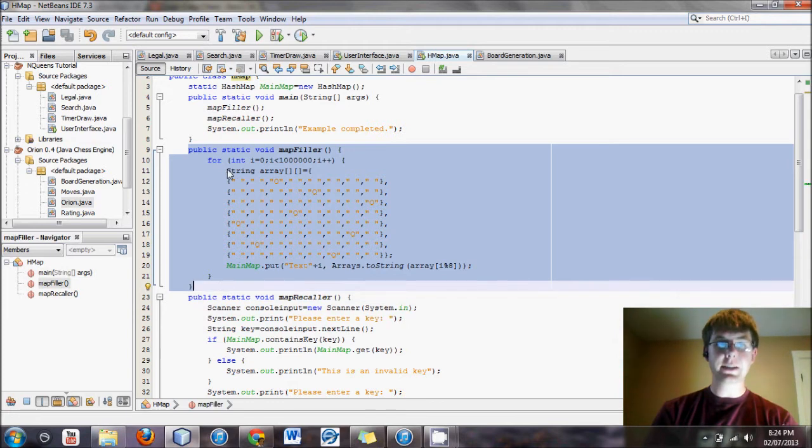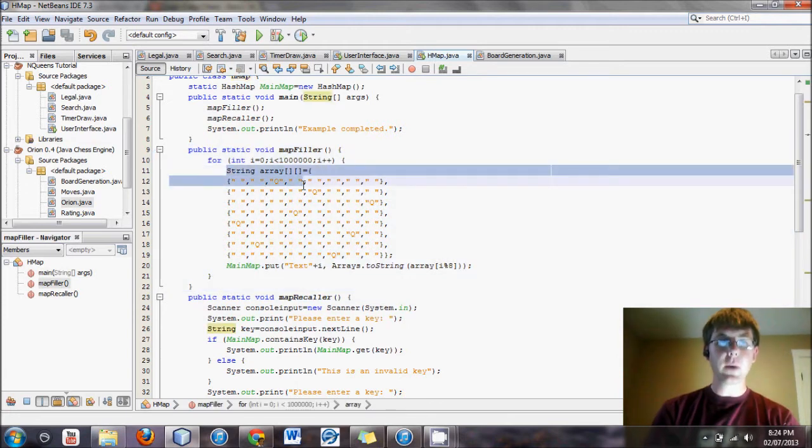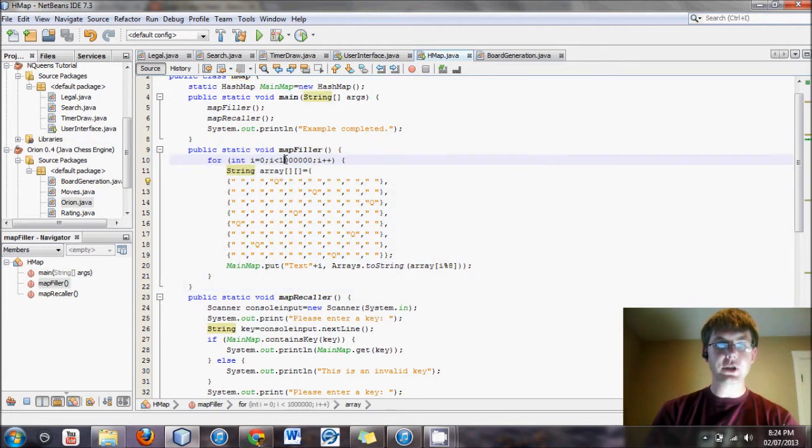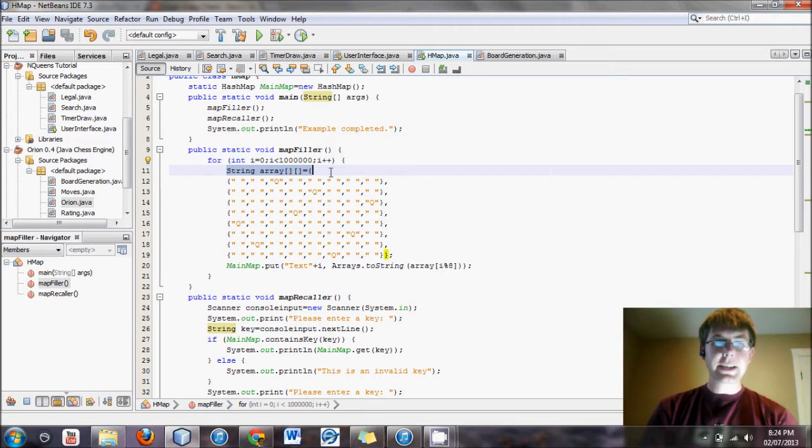This map filler is just this short little piece of code here. Most of it is this massive array in the middle. What it does is it has this loop. It goes through, I believe, yes, 1 million times it goes through this loop. I'm trying to generate a big hash map. So 1 million times over, it creates this array.